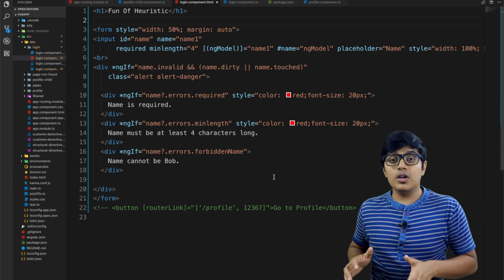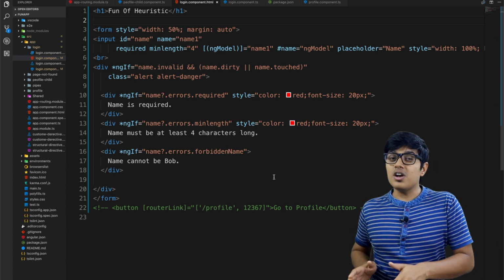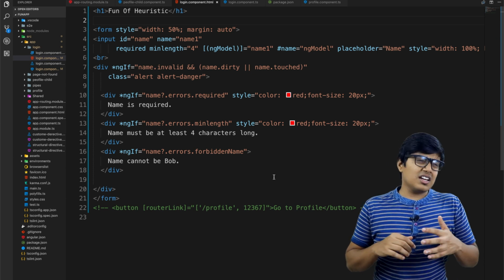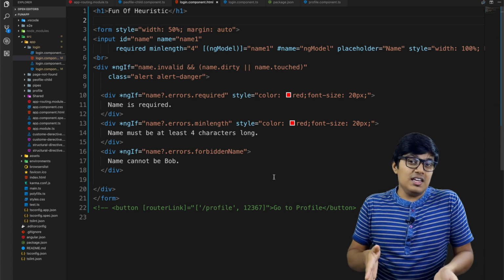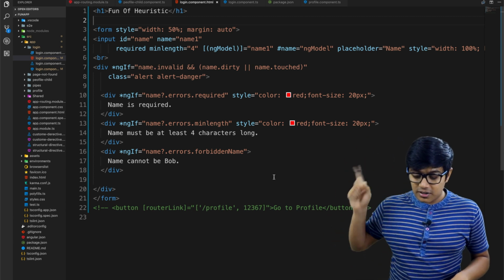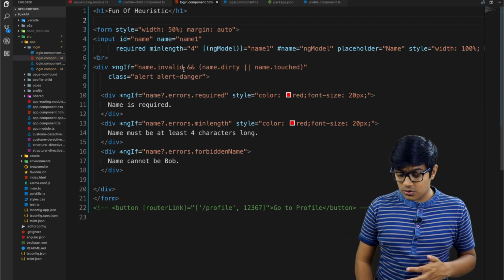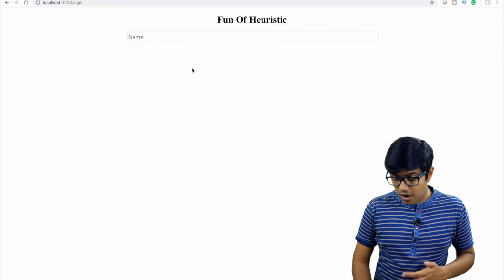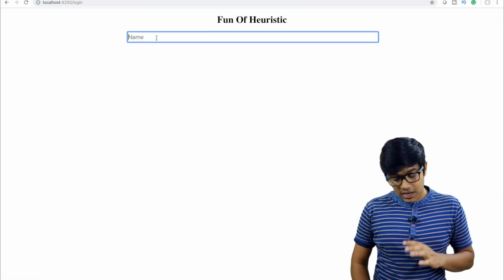So in today's video, our focus will be on template driven forms, so that it will be easy for starting. And it will be good also, as you can see here. I just added a template. If I go to the browser, it just has a name field, nothing else.